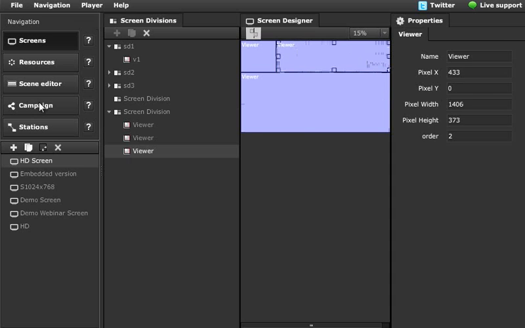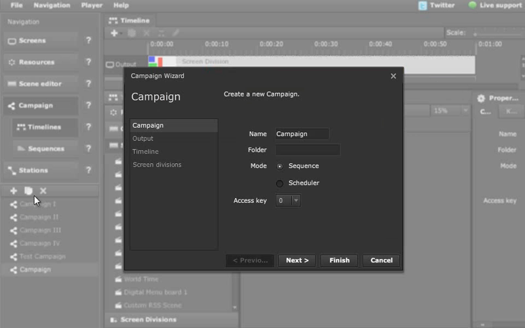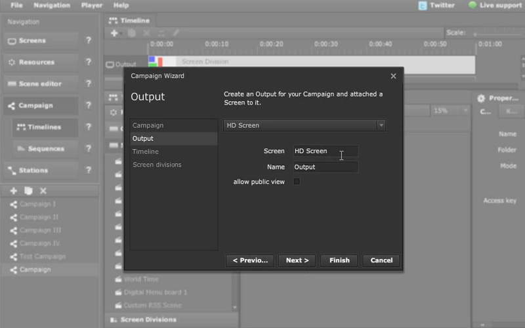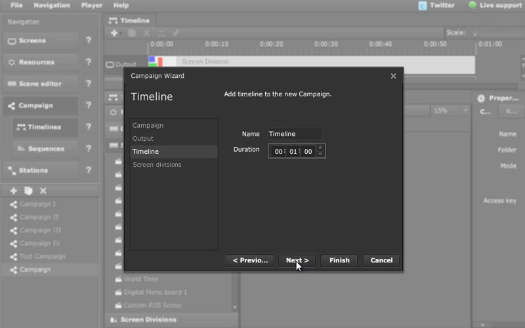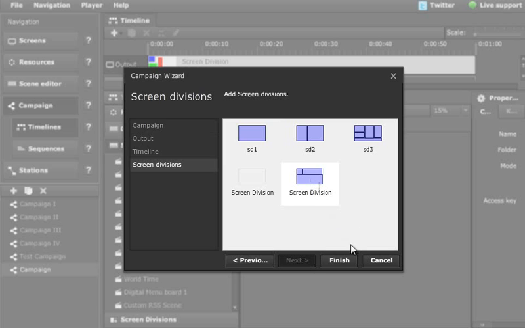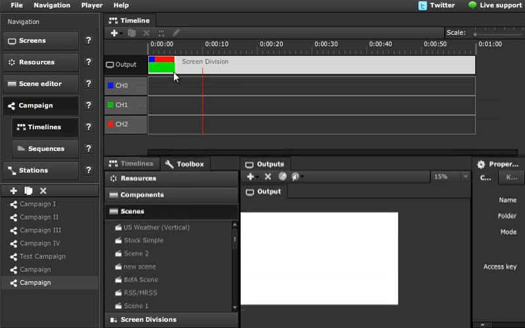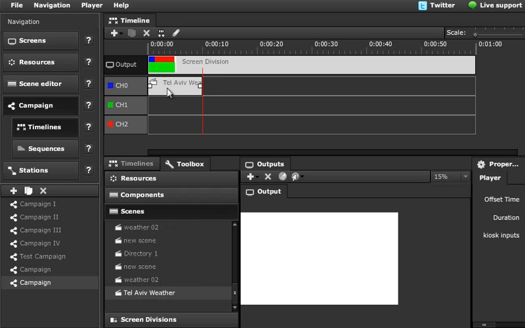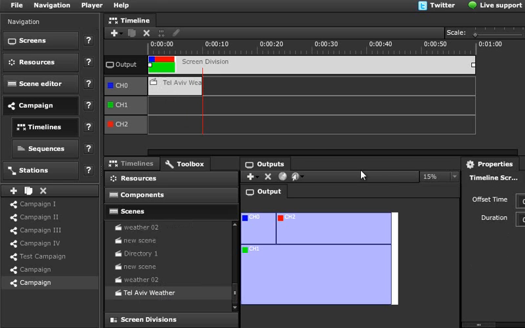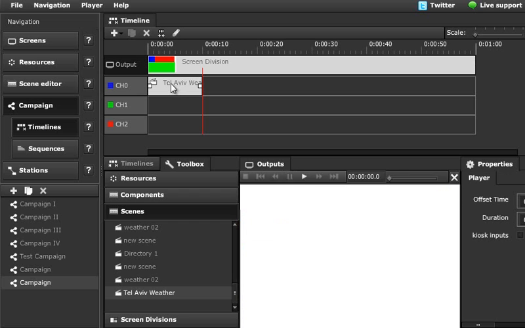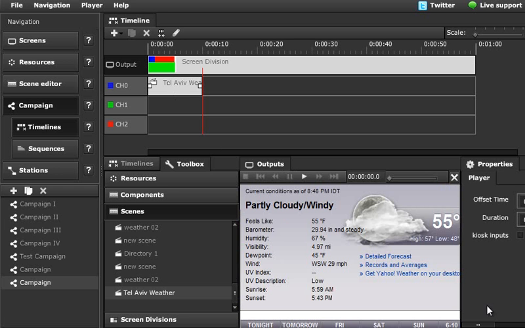Next, let's switch to campaigns. We'll define a new campaign. We'll select the HD screen. And here is the screen division that we just drew. Select that. And you can see that the blue channel was the one that was assigned the screen division that we're going to put our new scene in. So let's switch over here to our scene and select it and put it right here on the blue channel. And let's double click on my scene just to confirm everything is proper. And you can see that everything is properly cropping.